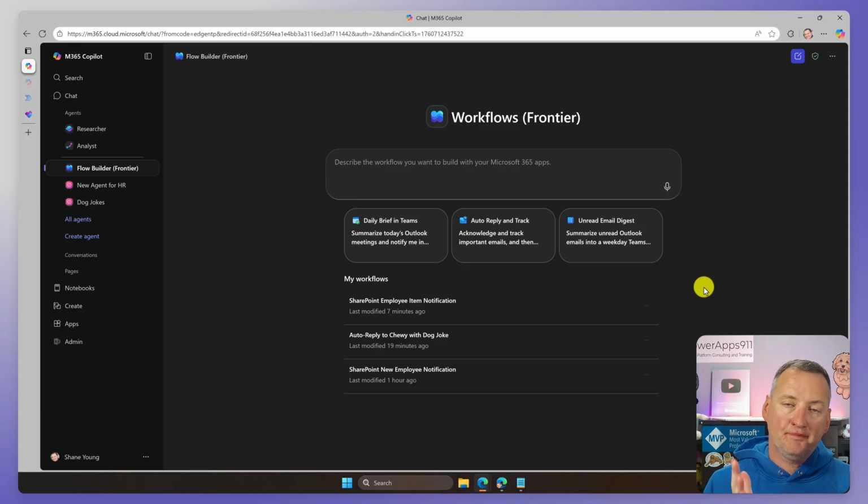But I don't know. Thoughts, comments, what are you guys thinking about this? Does this have you interested? Do you have users that are waiting for this type of build-me-a-workflow of simple things? I would love to hear your comments down below.